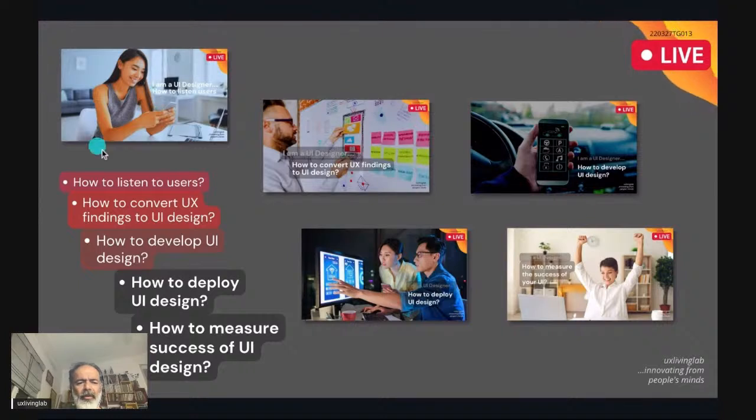When we take the important actions or important points: listen, convert, develop, deploy, and measure. So we discussed a lot on each point in respective sessions. You can refer to those sessions, take your time and go through the detailed sessions in this channel.